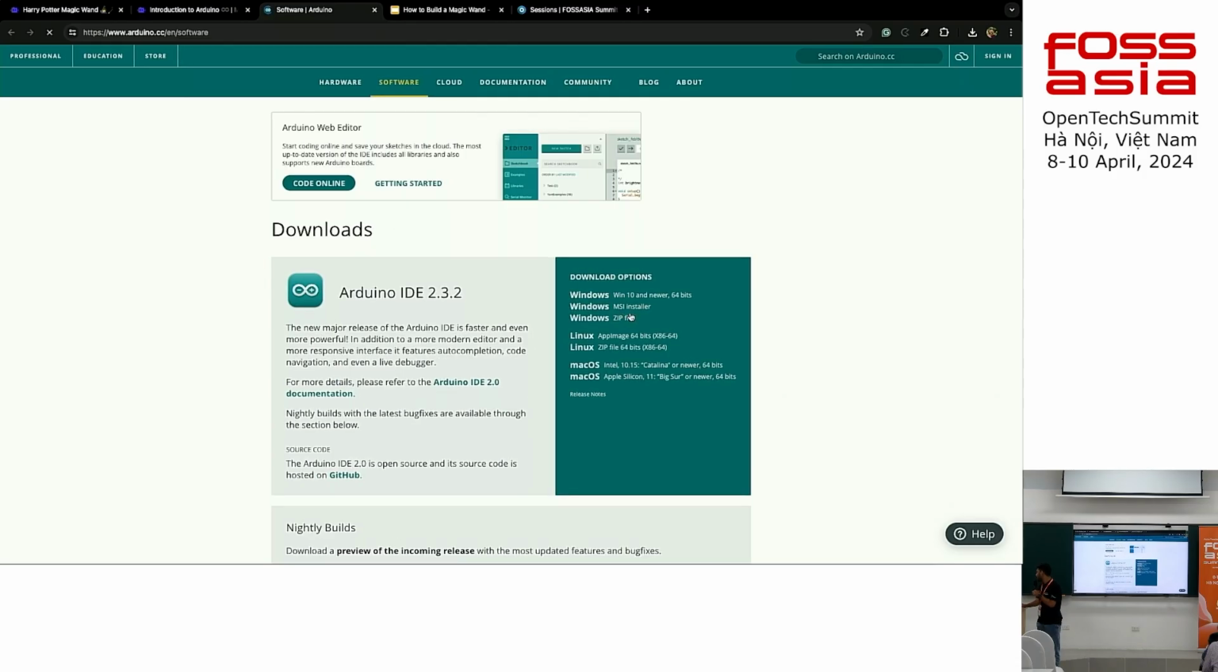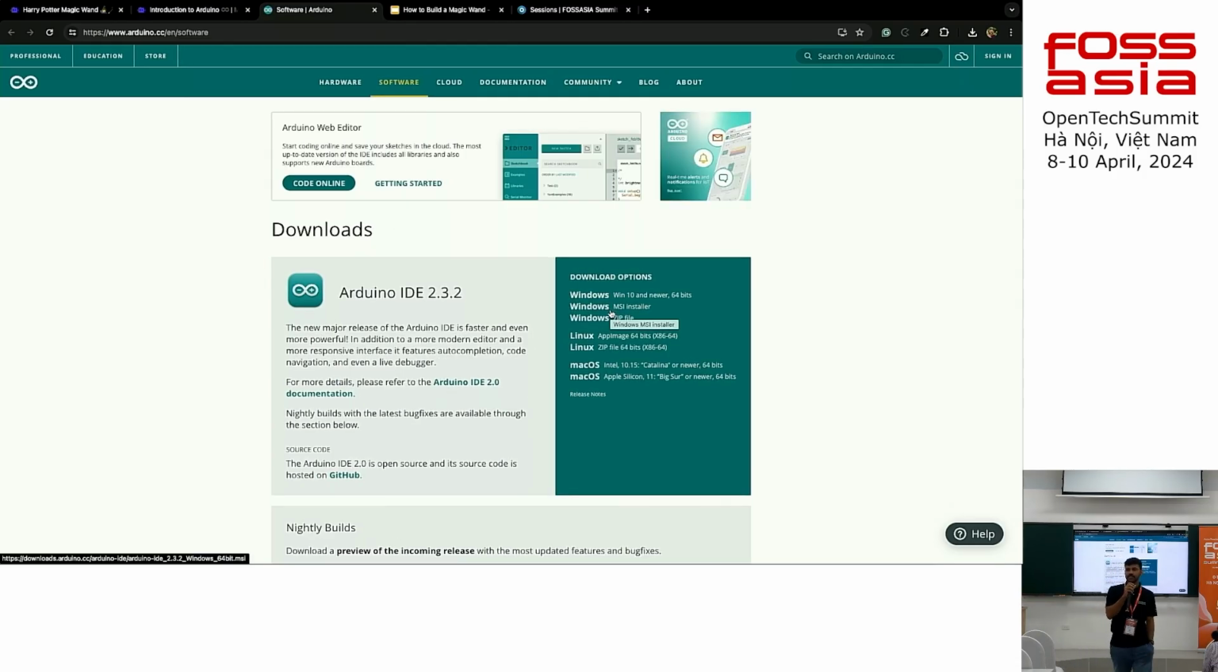Then you need to download the IDE. Please try to download the IDE first. First, try to install the Arduino IDE. Yeah, you already have it? That's great. If you already have the Arduino IDE, then you can follow the second step: Introduce XIAO.